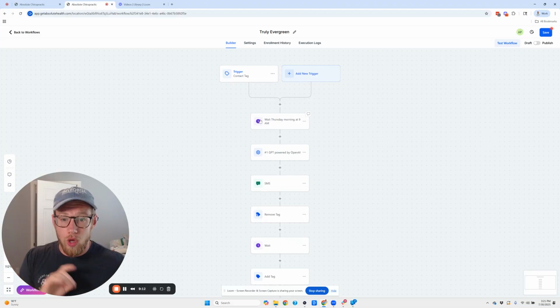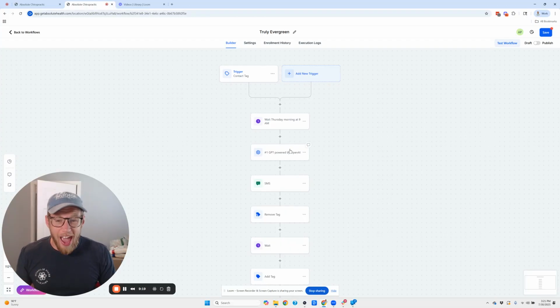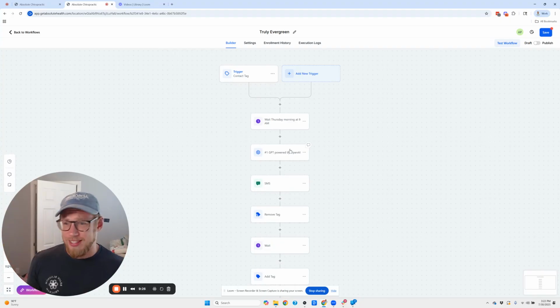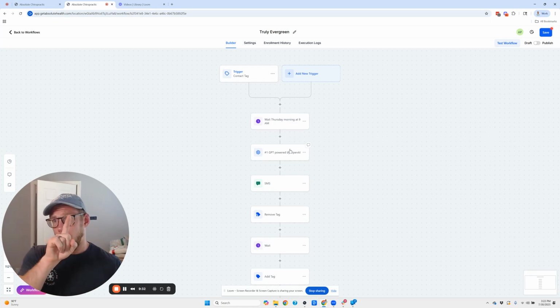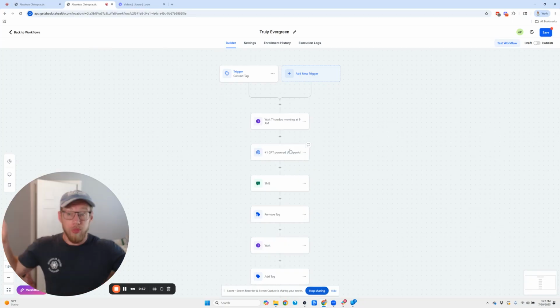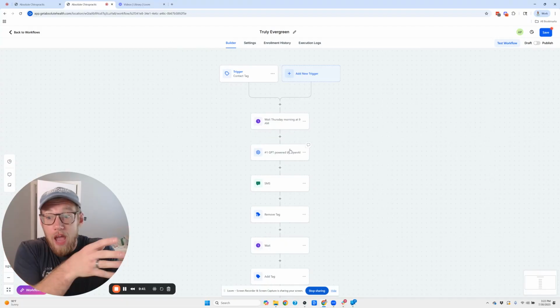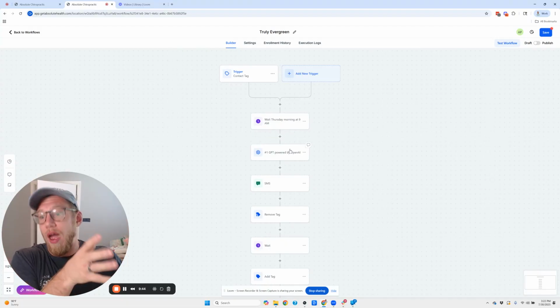This is when you saw me put in the AI prompt. This is a premium action. So every time you call AI here, you're paying like point something cents per call, per contact. So if you put 1,000 people through this, it's going to pay AI for every single contact that goes through this every single week.